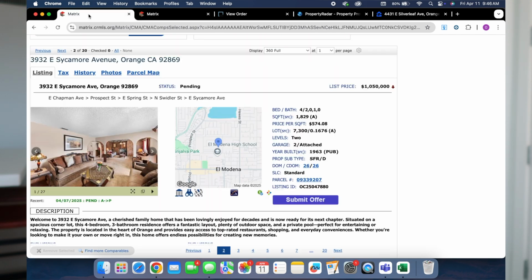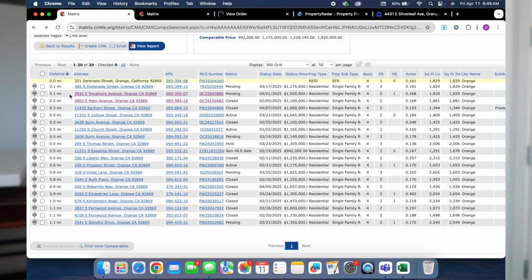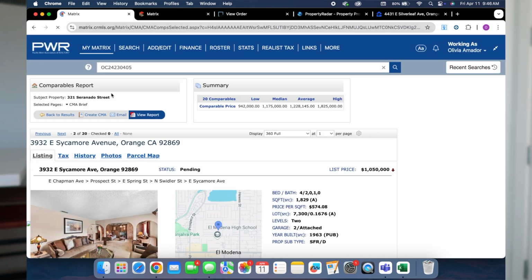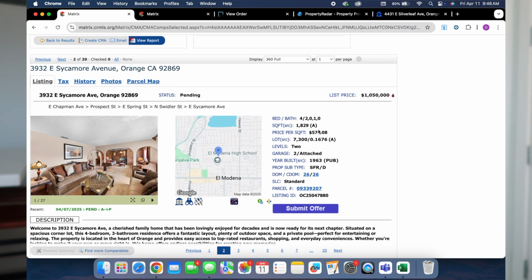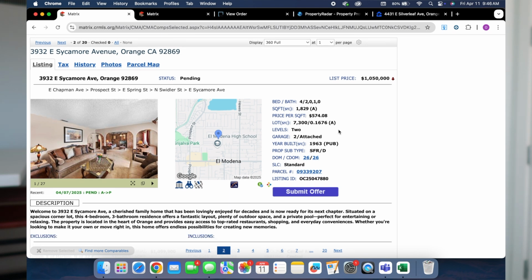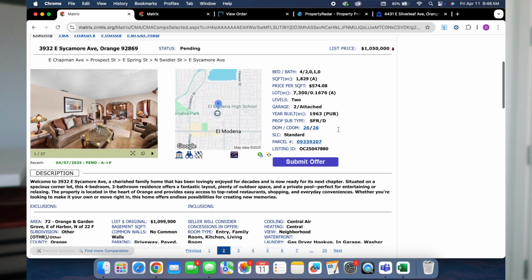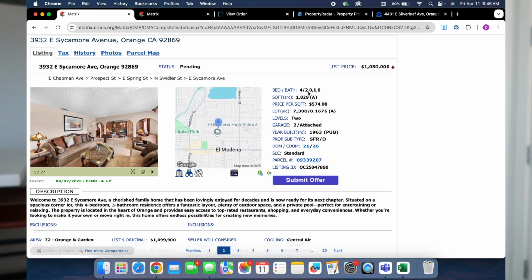Let's see. And how far are we? Oh, perfect. It's literally around the corner. 4.2, 1,800 square feet. Lot size is the same. Year built is the same. Awesome. Now this is pending. It hasn't sold. So I will use these comps, especially if it's pending. That means that they are about to close escrow, and this was only 4 days ago. So that's a pretty good sign.